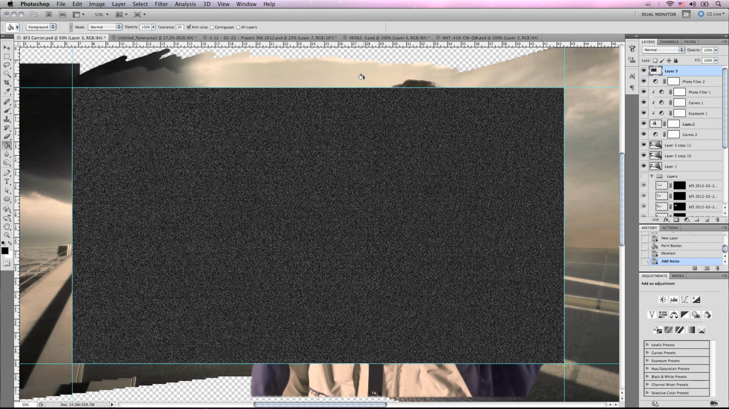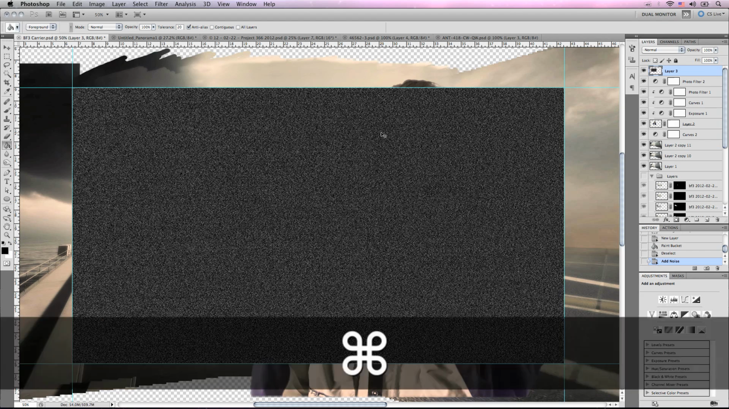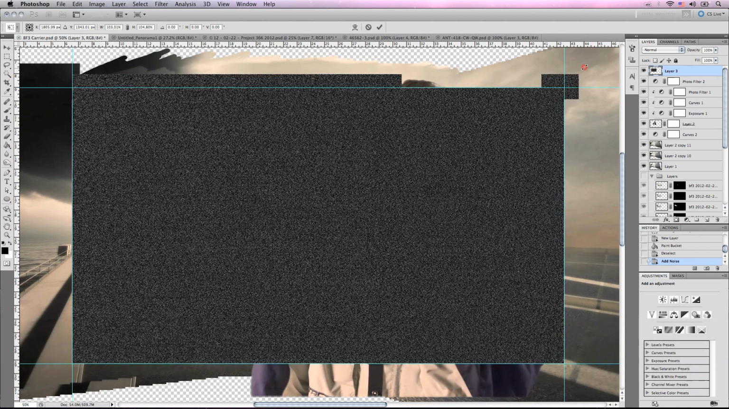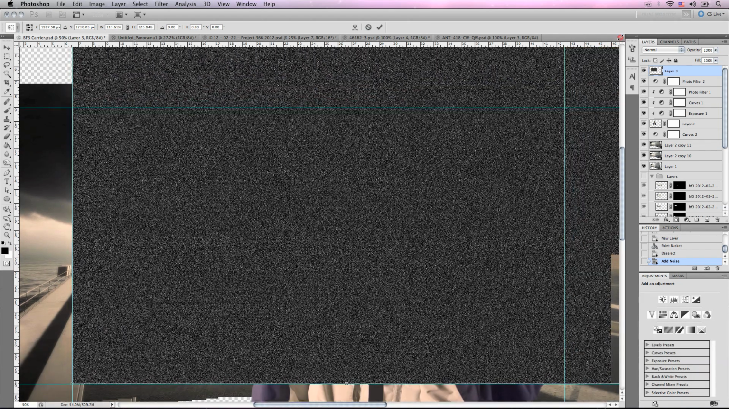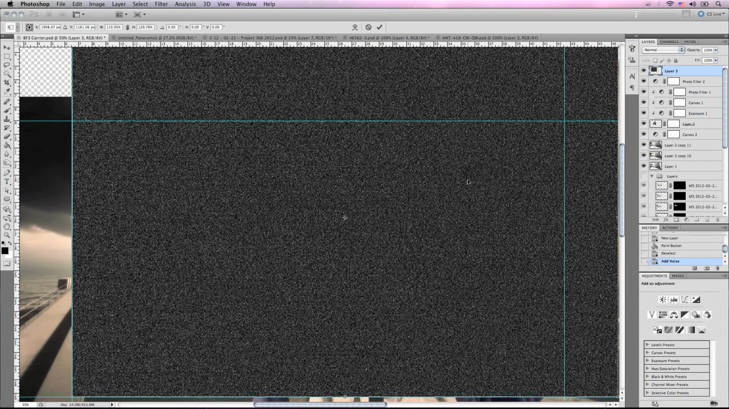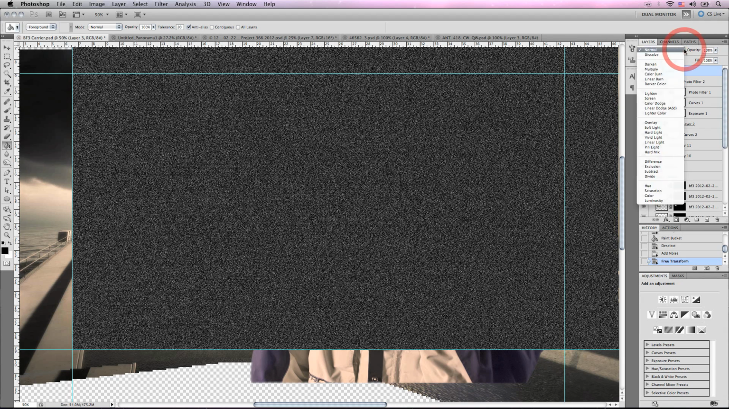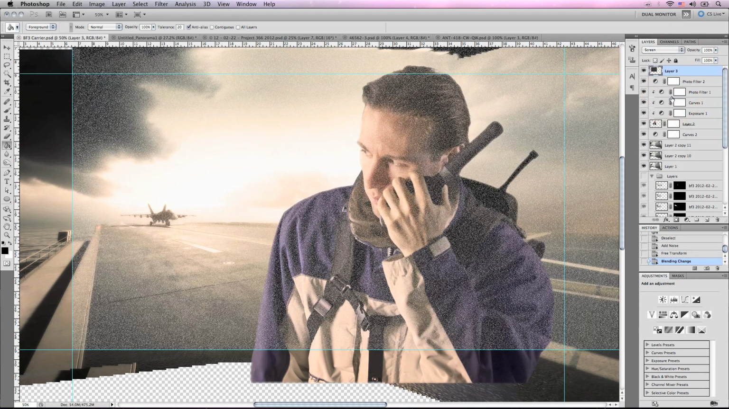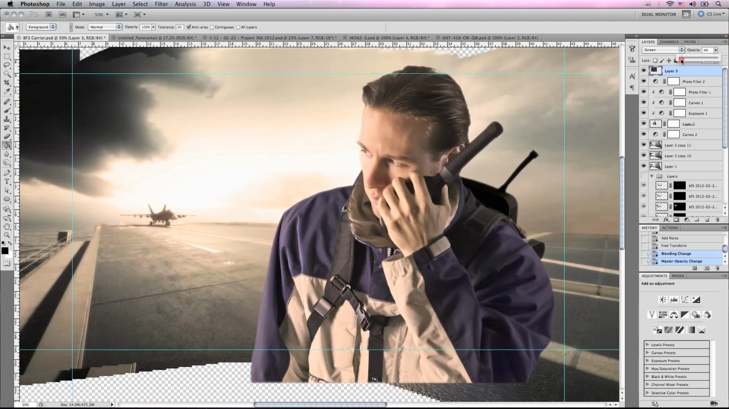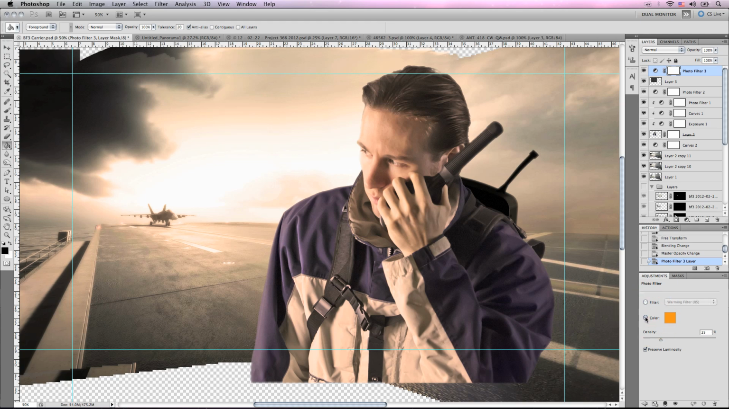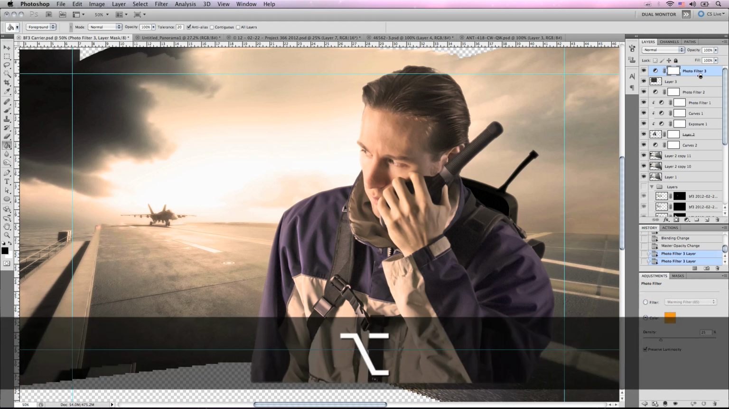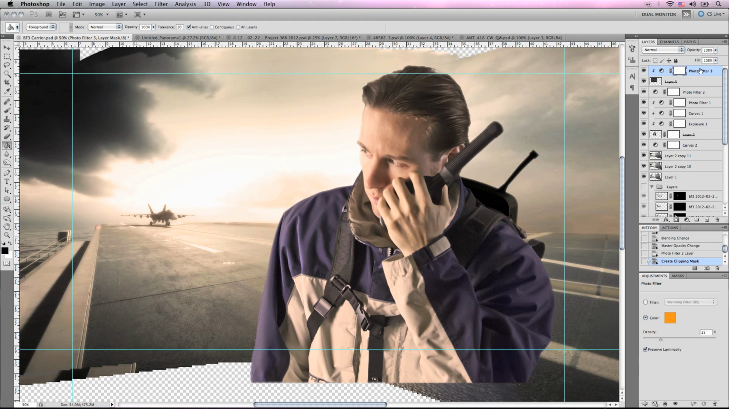It's kind of tight, so we're going to transform it and pull it out a little bit, to see if we can get the noise to be slightly larger. That looks a little bit better. So now we want to go to blending options and bring down the opacity almost all the way. We want just a very slight amount of noise visible. Then we want to add a photo filter and choose color to just layer 3, your noise layer. And that looks pretty good.